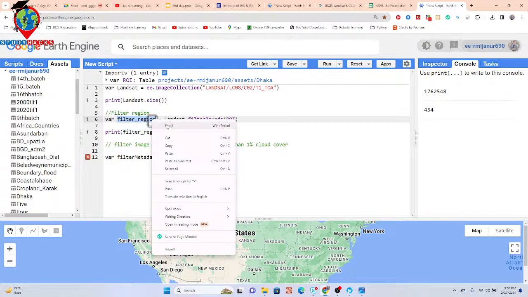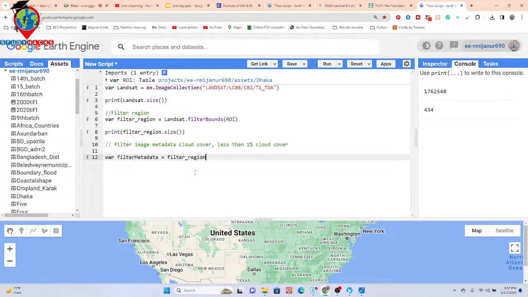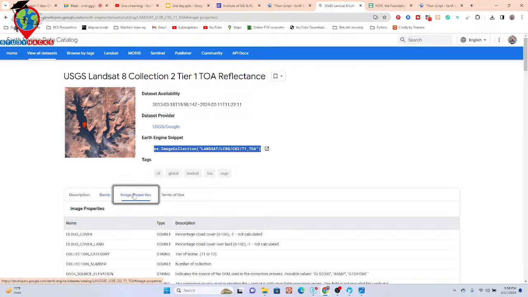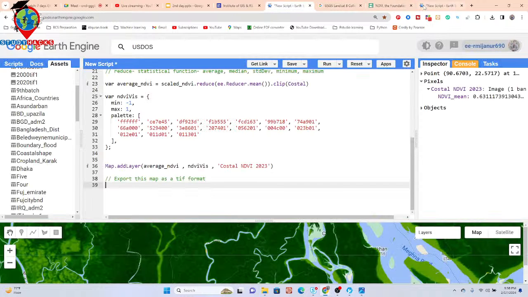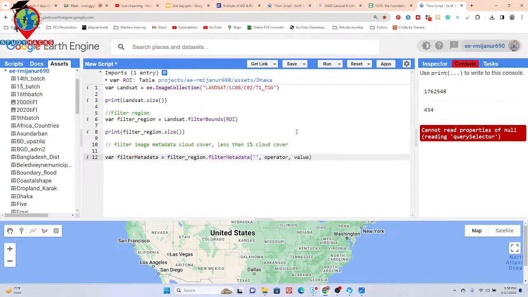So simply copy and then paste. Then use the function filter metadata. So basically this function filter metadata helps you to filter metadata. This time you can see that first of all it shows the name, then operator, then value. Name mainly means image properties name. You can see here image properties. I want to choose, suppose, cloud cover. I simply copy the cloud cover and just put here cloud cover. Then the operator, I choose the operator, suppose less than, and put the value, suppose 1.